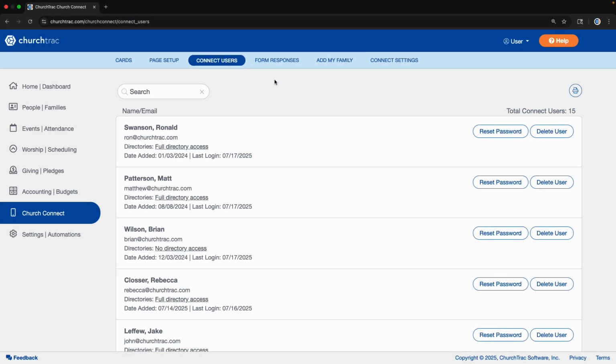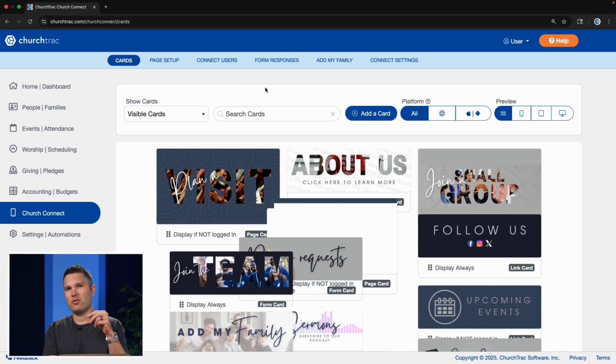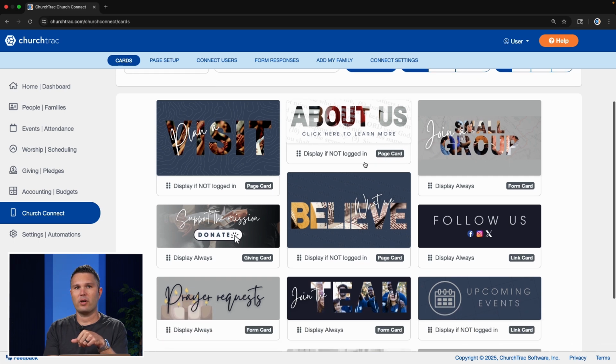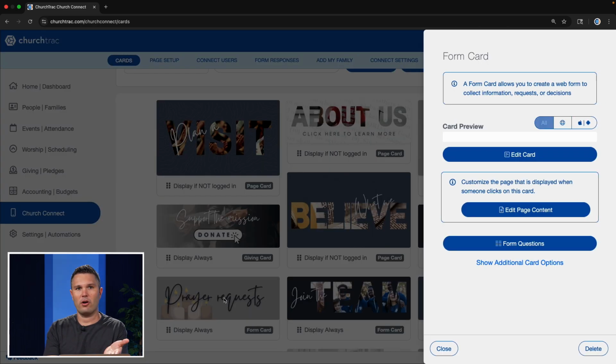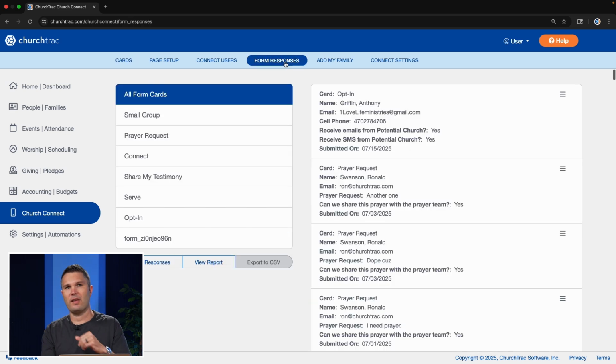Okay, now moving along, we have the form responses. One of the features I haven't really dove into much here is the ability to create forms in Church Connect. If I go back to the cards tab just to show you real fast, we have a form card here that I can quickly pull up, our prayer request. That's a form card. When people fill out this particular form card, those responses are going to be in my form responses tab. You can select whatever form card you have and see all the form responses. You can export those out if you want to.